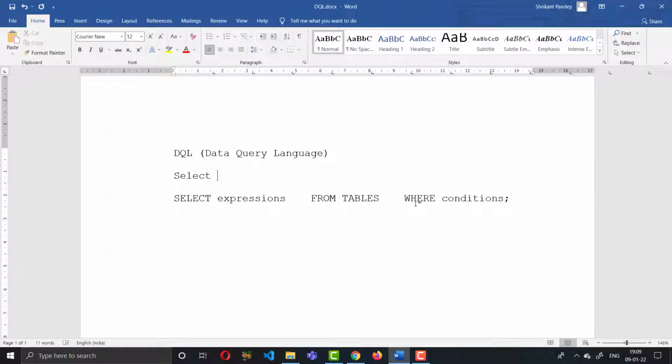In the same way, if you want to select some particular column or expression from the table, we use one clause called the select clause in SQL. So in the DQL there is only one command or clause, that is select. Select is used to fetch the query from the tables of the database.